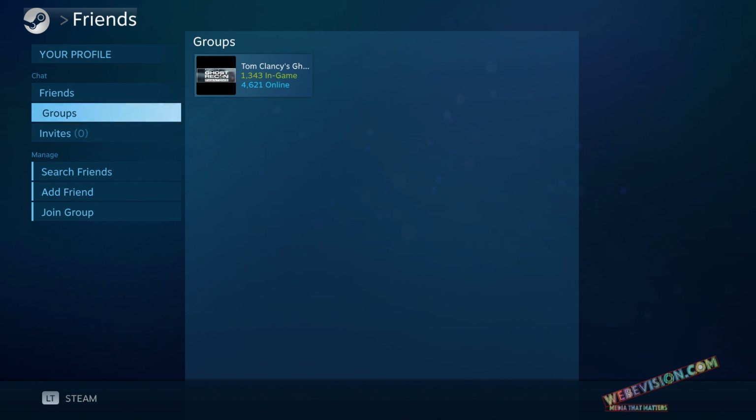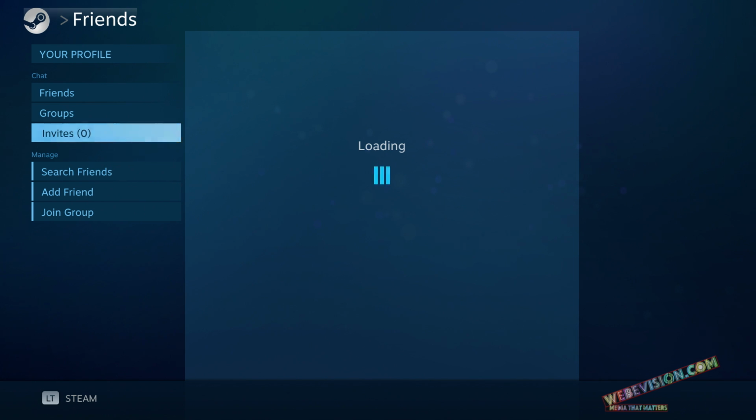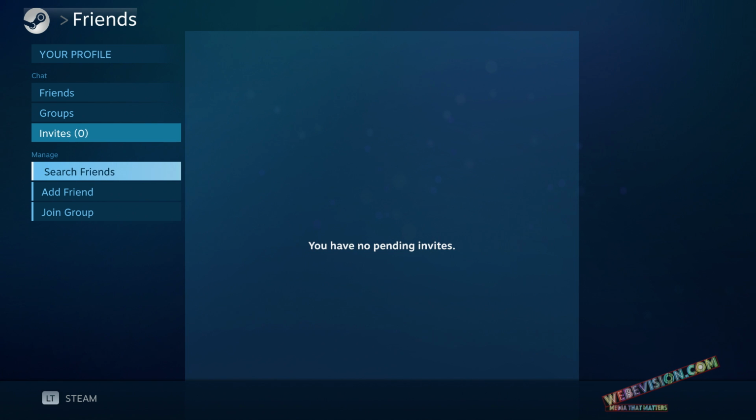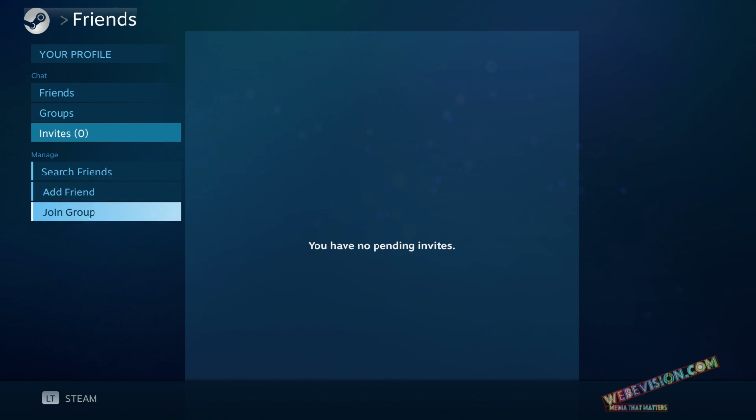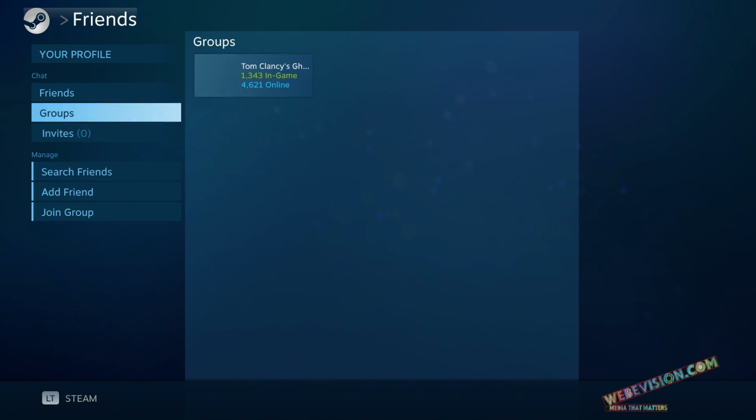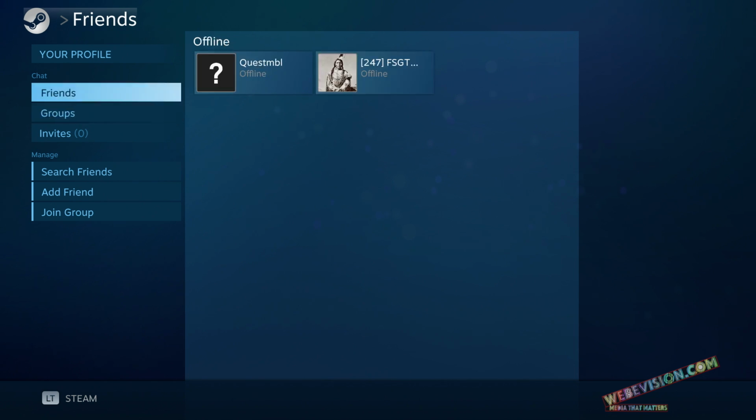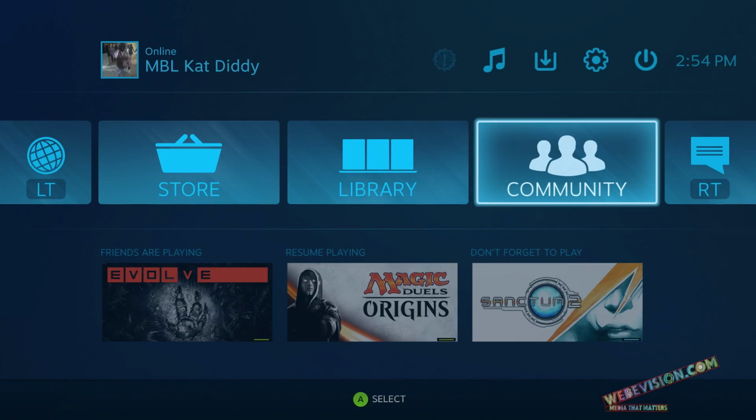Now, the groups is showing that somebody is playing Tom Clancy Ghost Recon, Ghost Recon Phantoms. Over 1,000 people are playing that. I can get into the groups, possibly join a game. Invites, nobody sent me an invite yet, so that's where your invites will be. You can search for your friends, you can add friends, or you can join a group. So there's no group that I want to join right now, so let's back out of that. And that's the right trigger button.